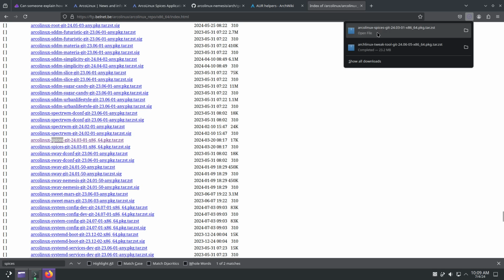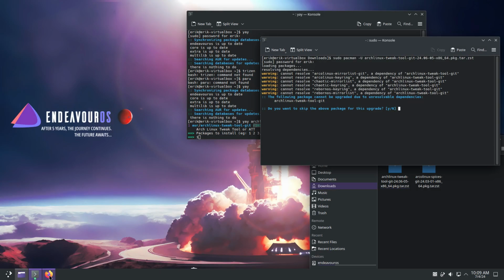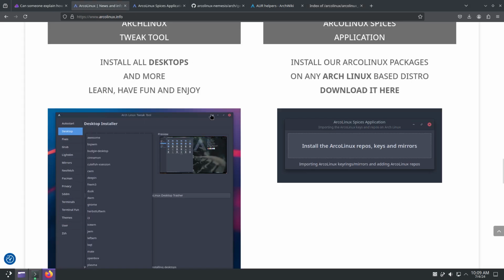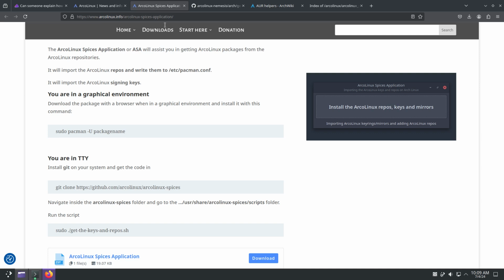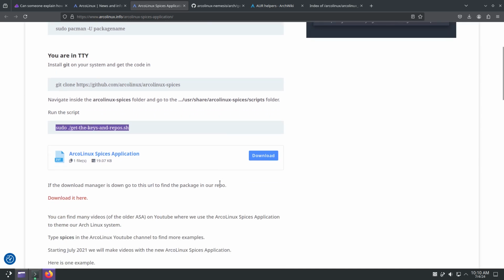Okay, it's there, sudo pacman -U. Would be actually super easy, but let's go for the other way, the website way. So if we have the ArcoLinux Spices, now I can type this one in the download folder, but sometimes you're on TTY, you're in a black screen, you don't have anything graphical, then you git clone this thing and you go to a particular folder and you run a script, because basically that's all it is, a script.